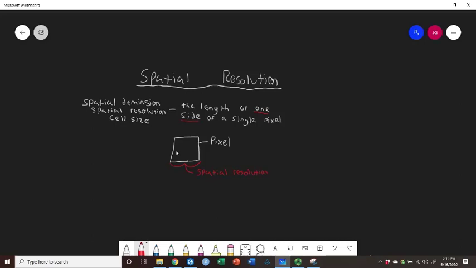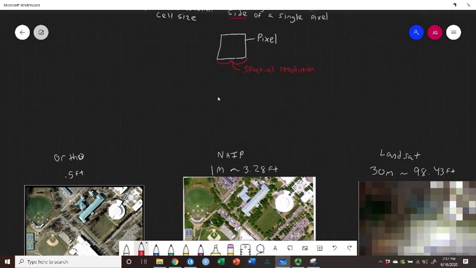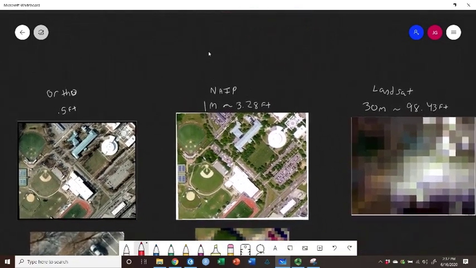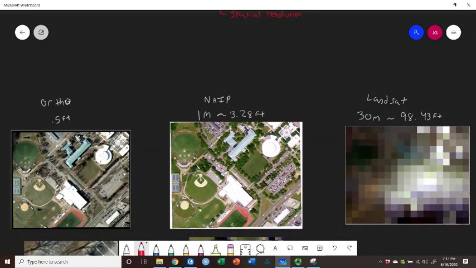Now I want to look at some examples of why we care about spatial resolution, and I'm going to reiterate what spatial resolution means as we go through these. Let's go down here, and in this case we have 3 different data sets. I'm going from decreasing spatial resolution, right? The larger the number, we say that is decreasing spatial resolution.